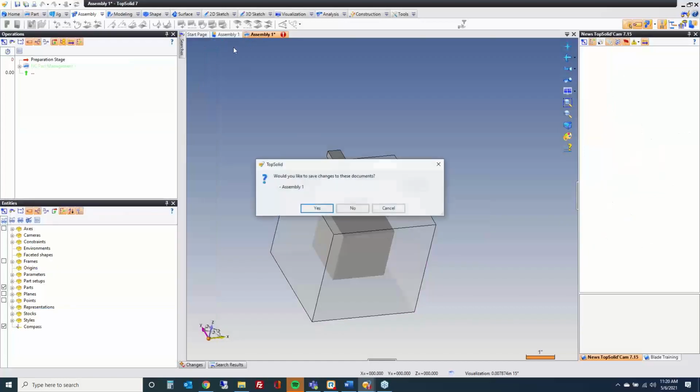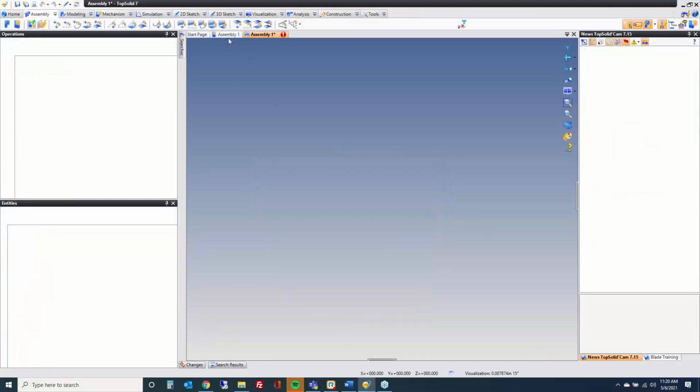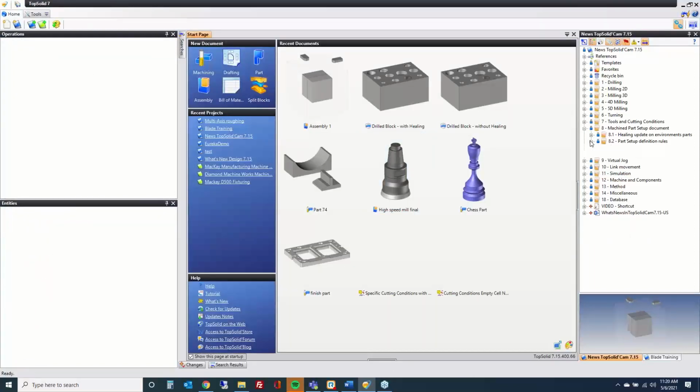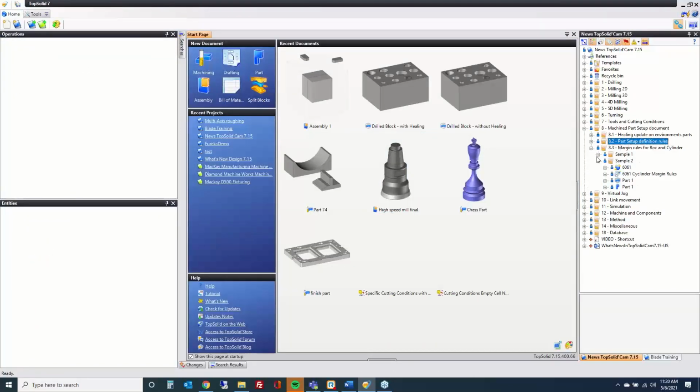Let's keep on looking at new improvements. Next one, and this one's kind of cool. This is a new document type that allows you to create margin rules for either cylindrical or rectangular stock. Okay, how does it work? I'm going to show you everything, and then we're going to create one kind of on the fly.